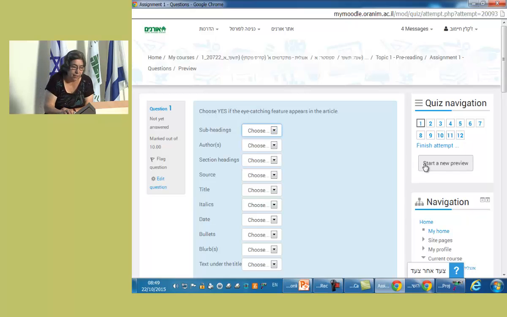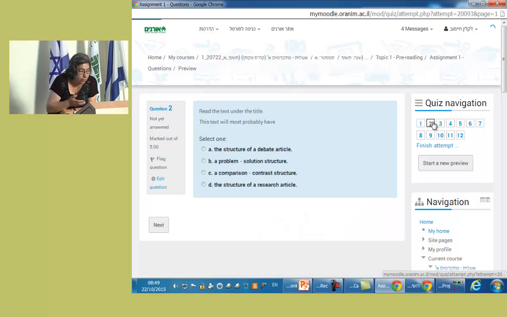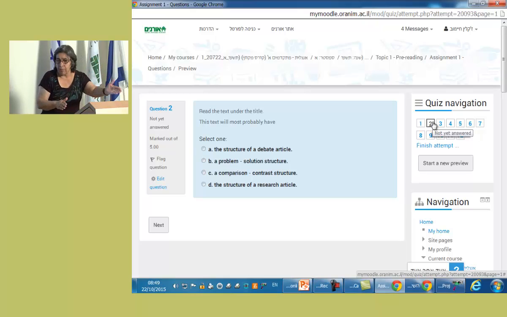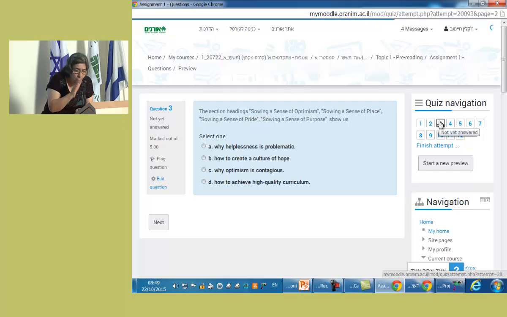You have to go over the text. The next question, just to show you, read the text under the title, it says. So you do need the text on the side. And then there is a multiple choice question, which you have to answer on the basis of what you have read. The majority of the questions in this particular assignment are on what I have tried to teach you. So if I tried to teach you pre-reading skills, the majority of the questions are on this. If the assignment is on comparison contrast, then the majority of the questions will be on comparison contrast.